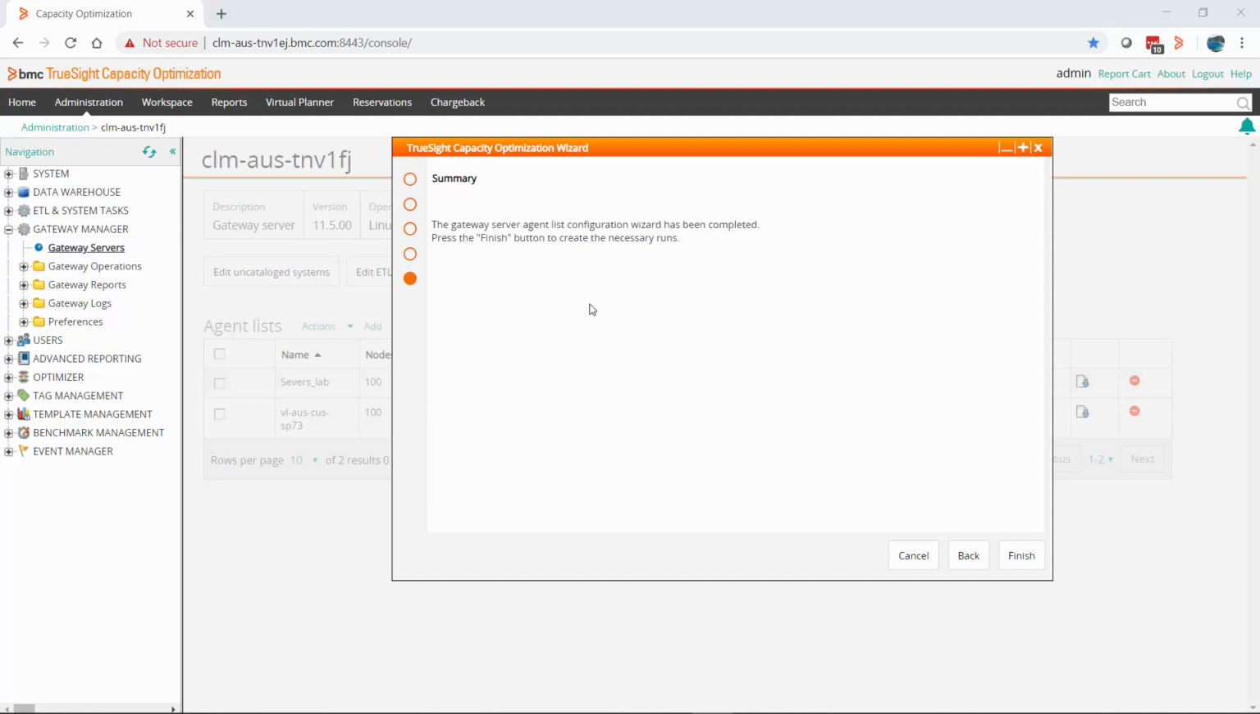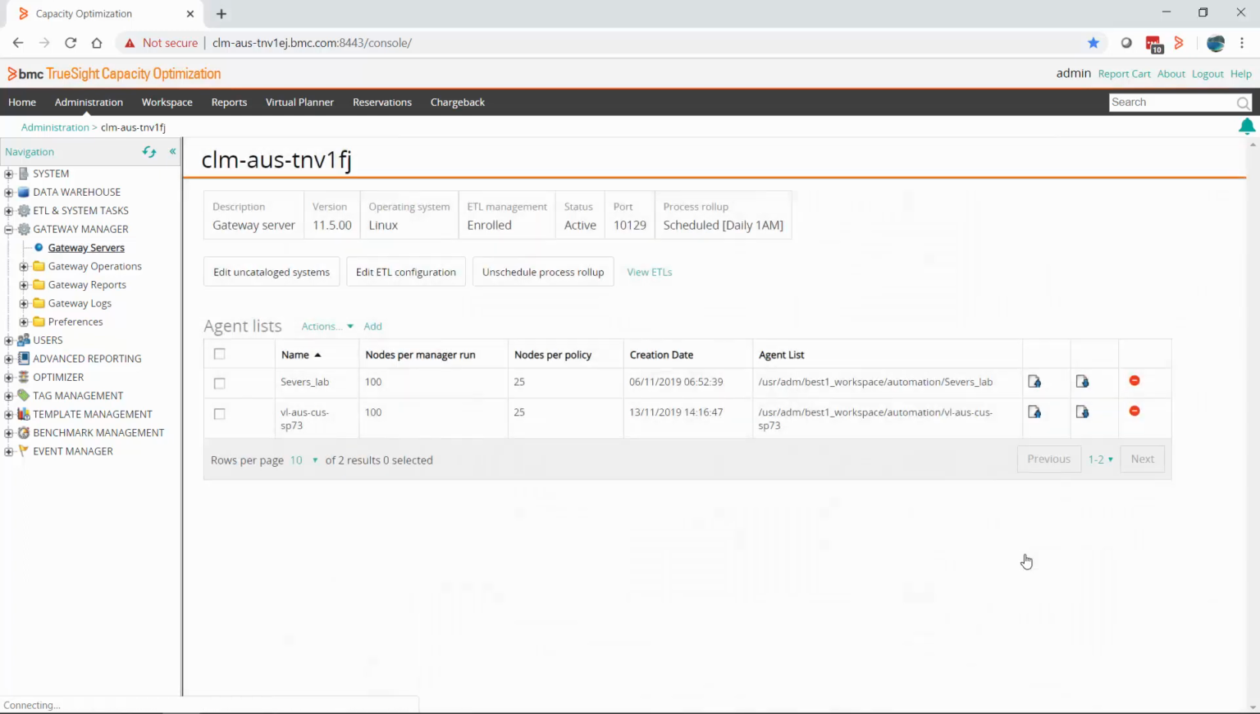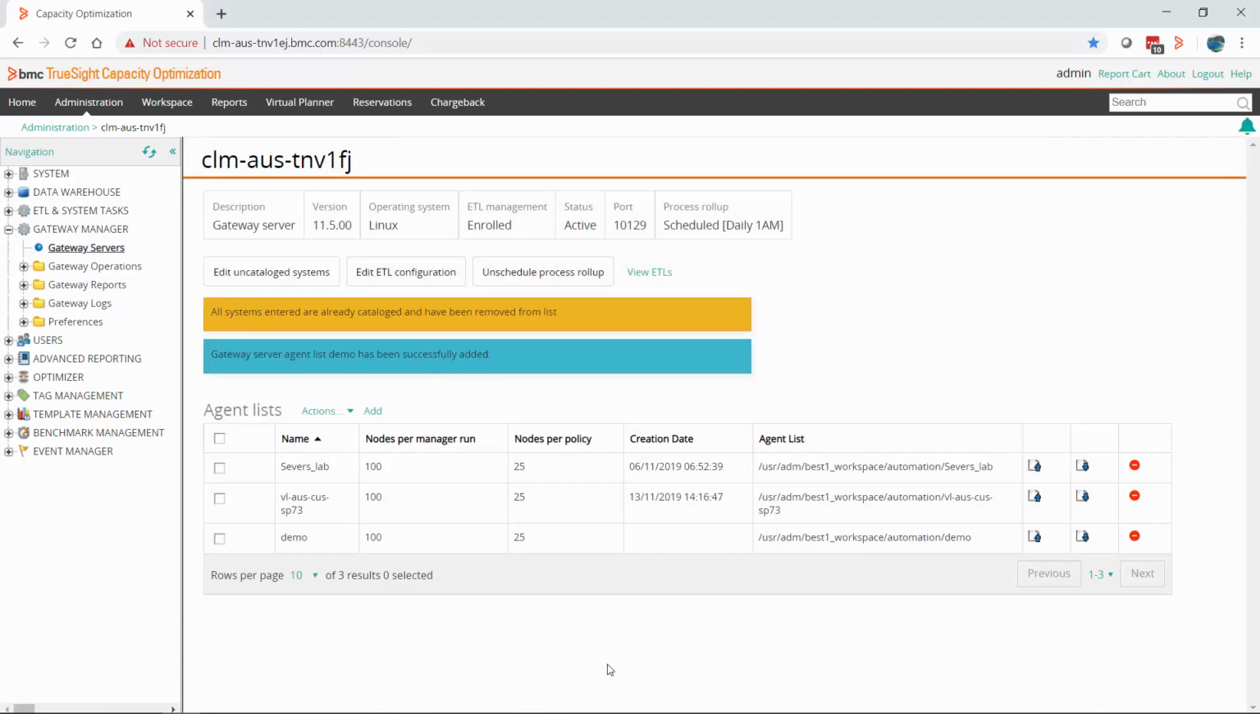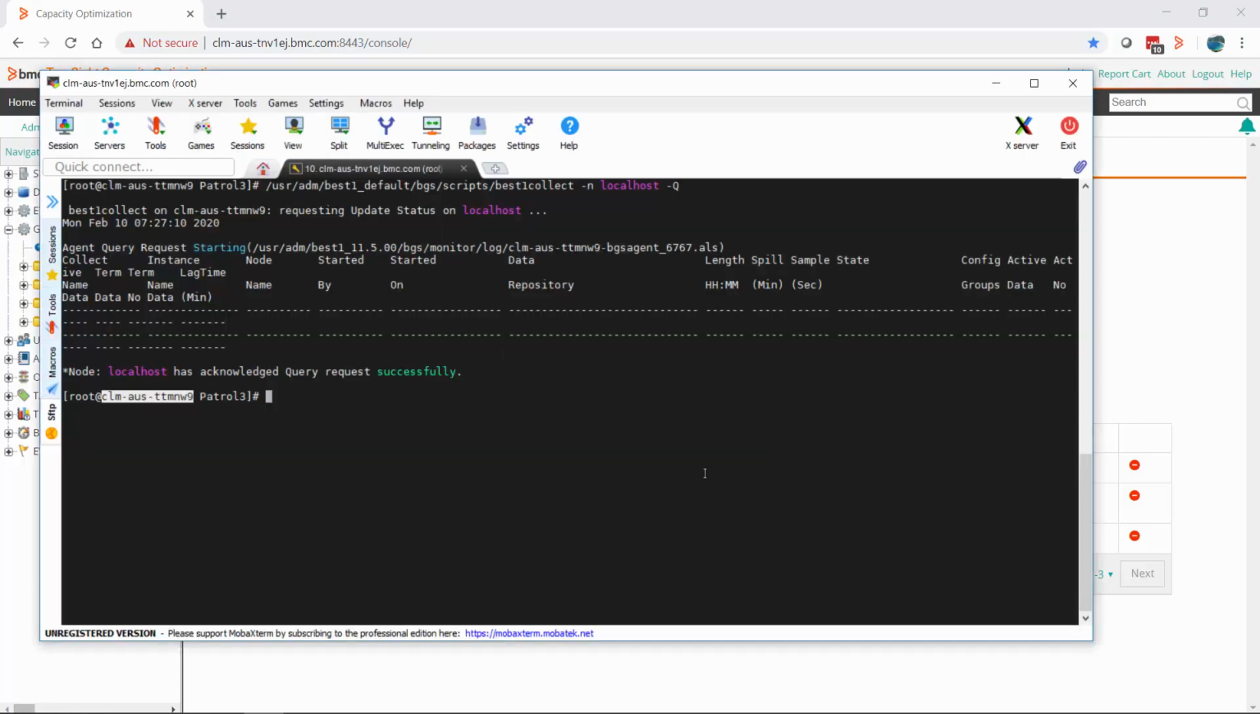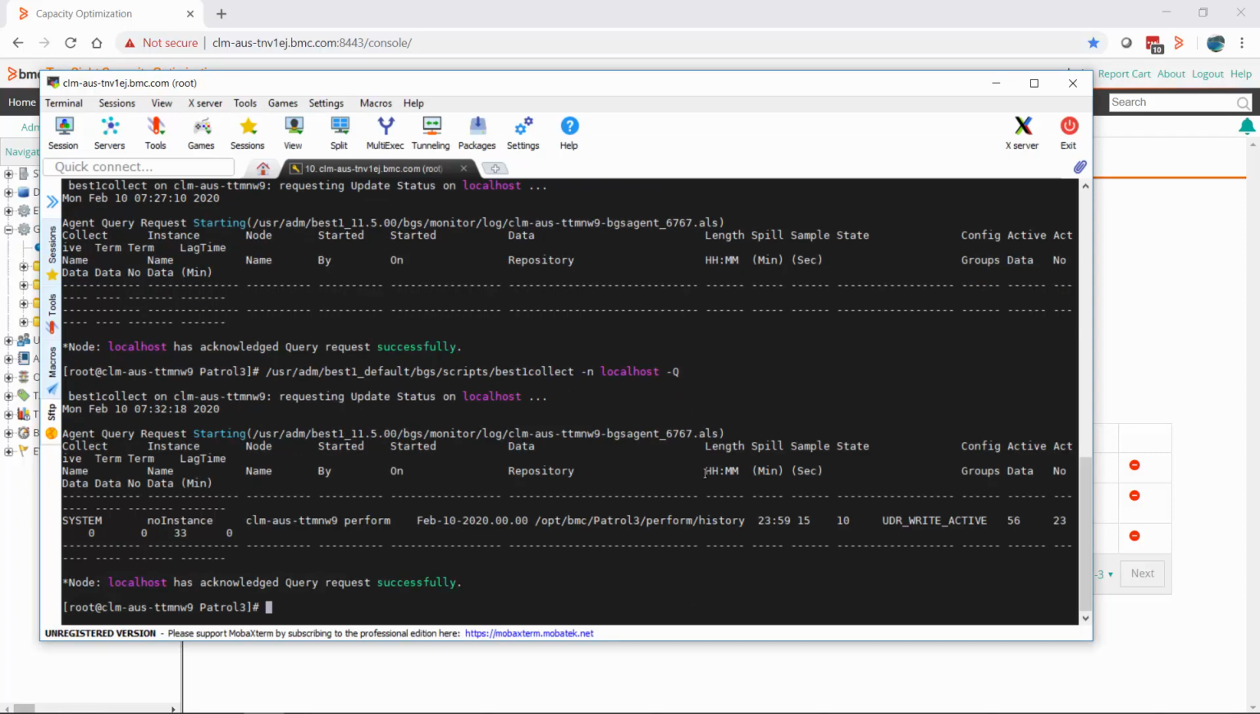I set up all the configurations by default. Then I click on Finish. And then I have my demo manager run here. If we go to the agent, then I run the same command on the agent. Boom, we have our data collection request now.